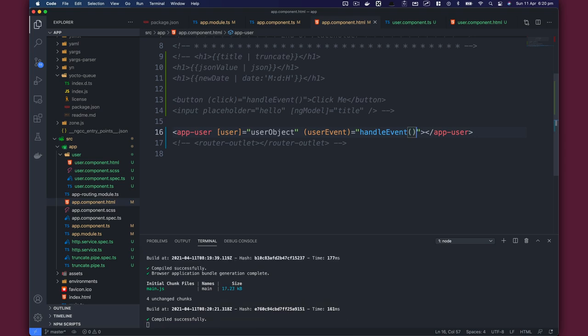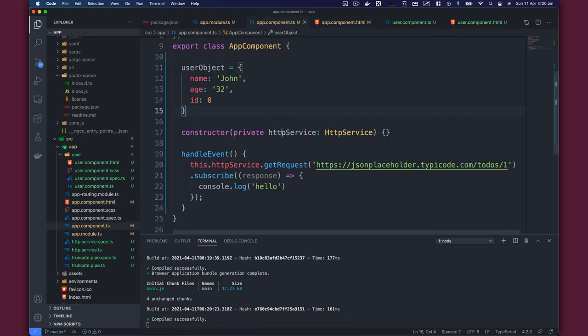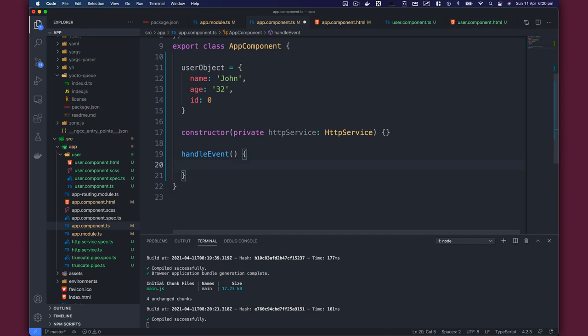Let's save this file. We take a look at our handleEvent function again. I'm going to delete this bit. Okay, and then I'm going to look for data. So that would be event.